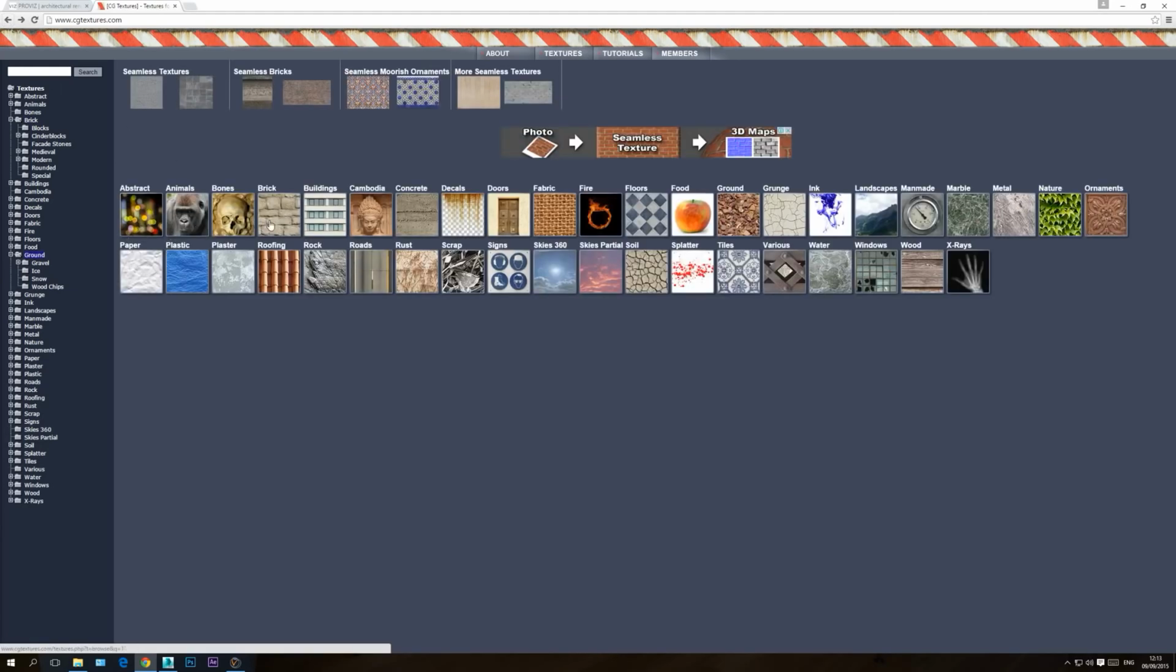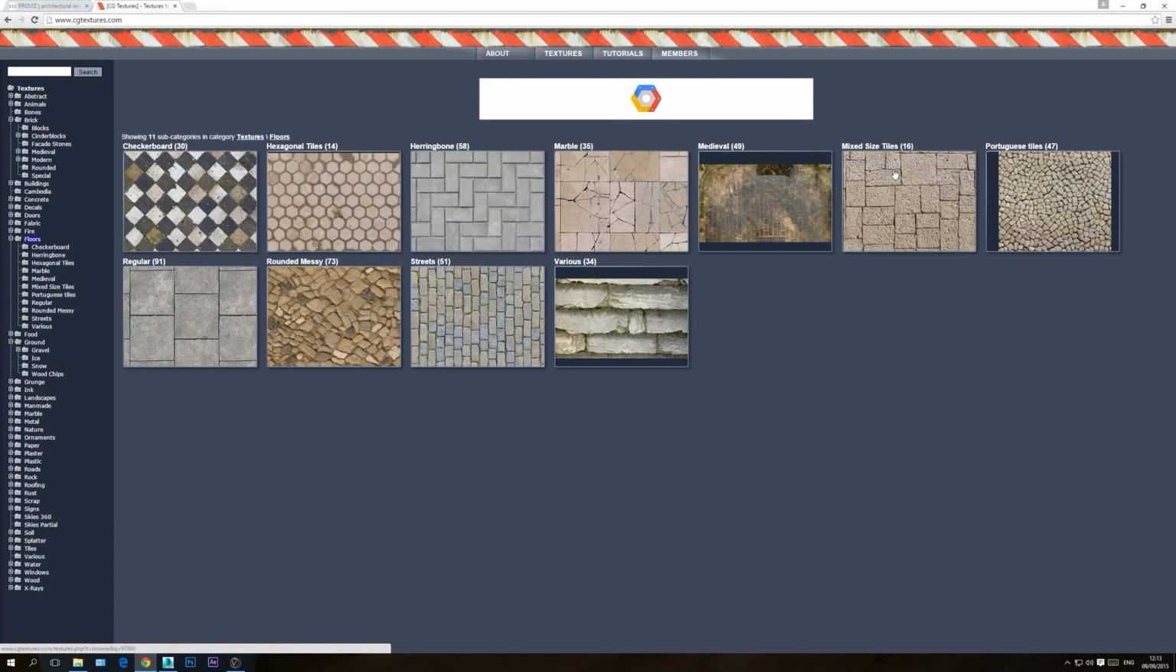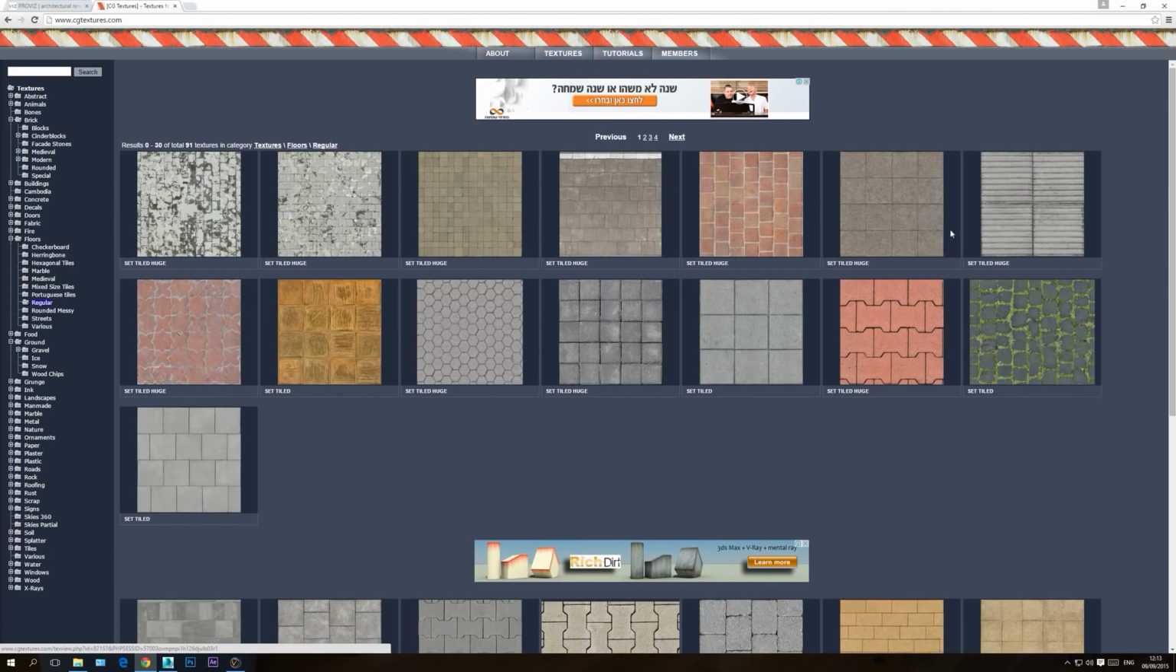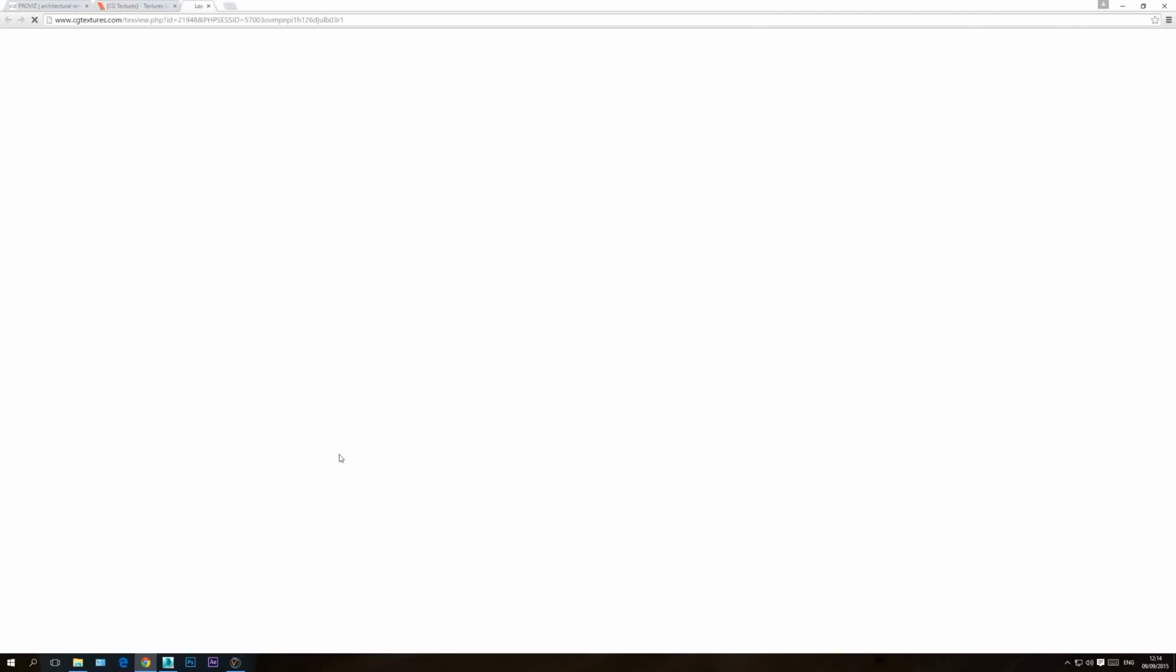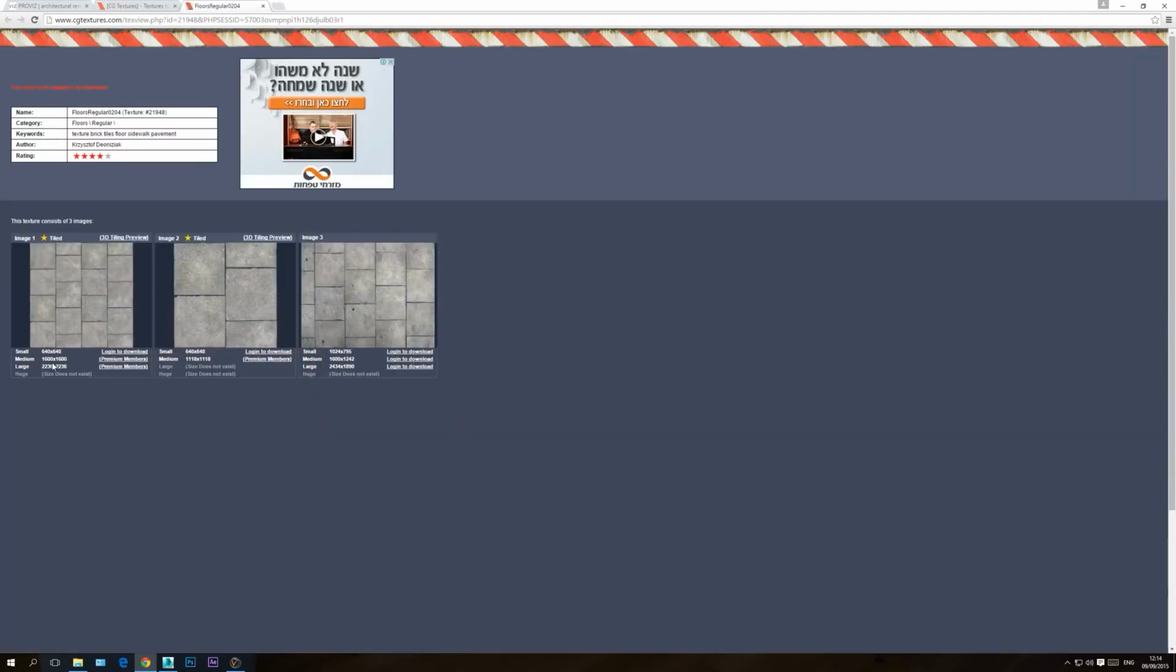No. This was in, let's see. Paper. Floors, I think. Yes, okay. So we have the mixed size tiles, or maybe herringbone, which is something like this, or regular. Let's go with regular. This texture looks great. So I'm going to select the texture I want. Maybe this one here.